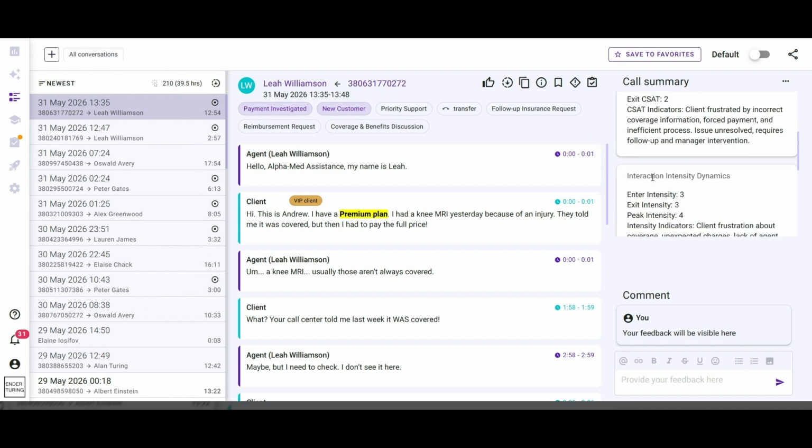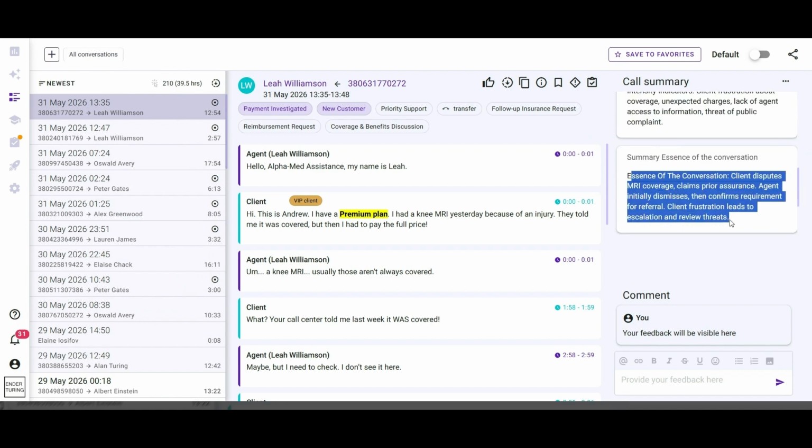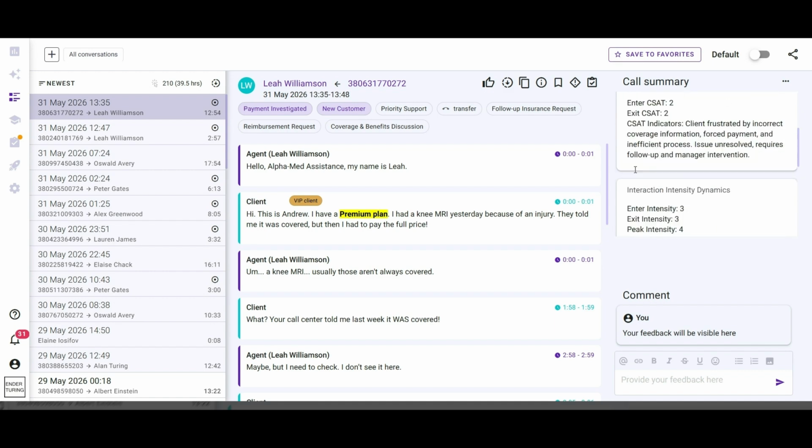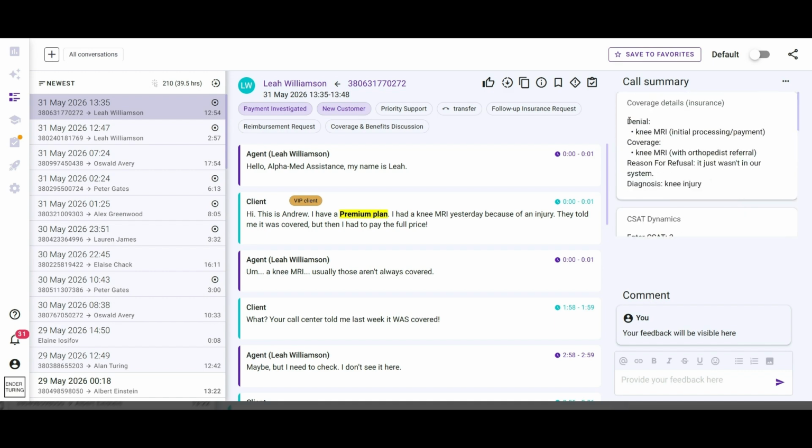It gives a brief description of the dialogue, including the customer's request and the agent's actions. All summary settings can be adjusted according to your company's rules and needs. You can also use structured summaries to get answers to specific questions about the call.